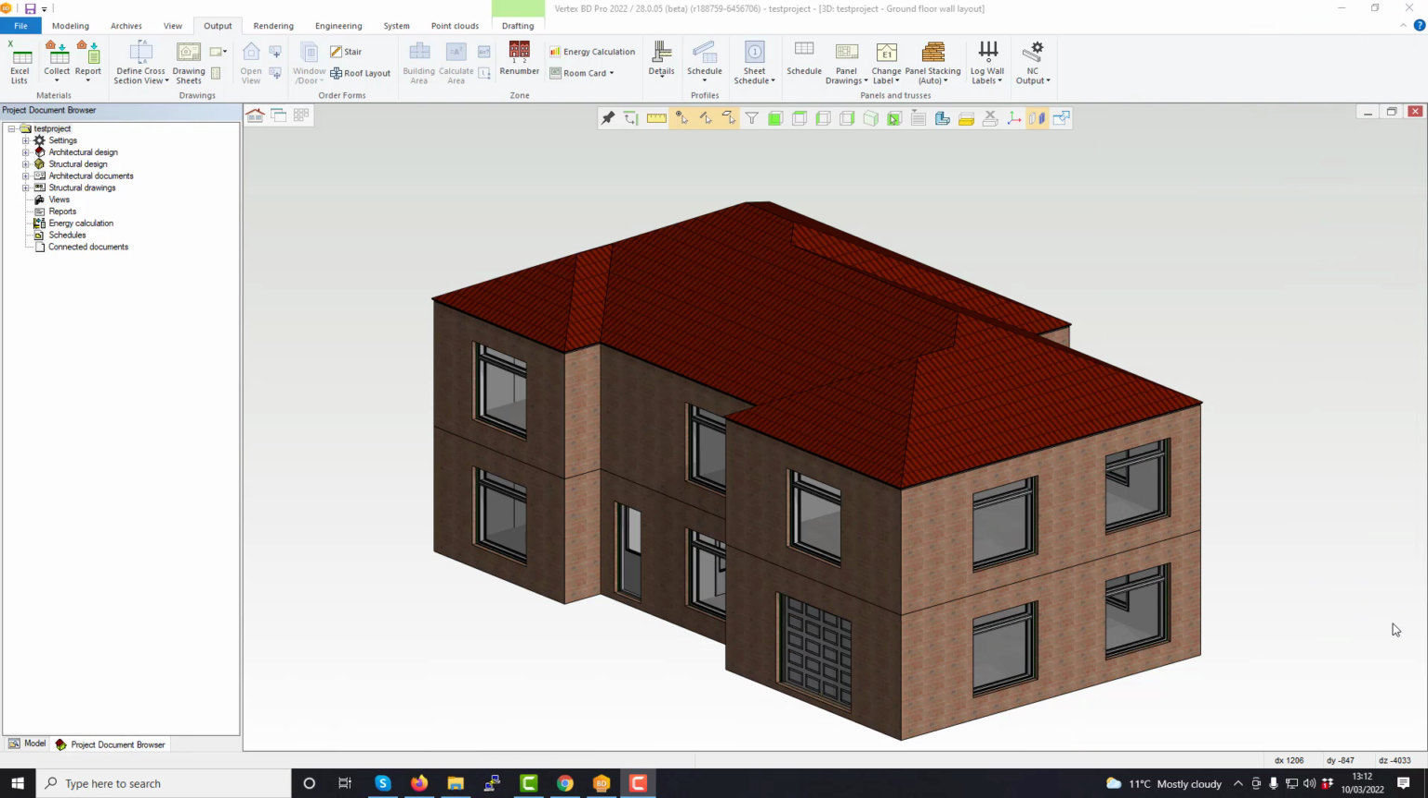Hello, in this video we will look at how to output your files required to run your machine or sort by the various NC links able to be output within Vertex BD. The NC links and process will vary dependent on the user's purchase license option.